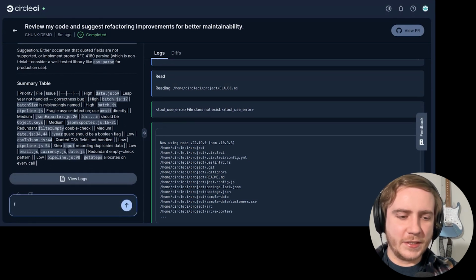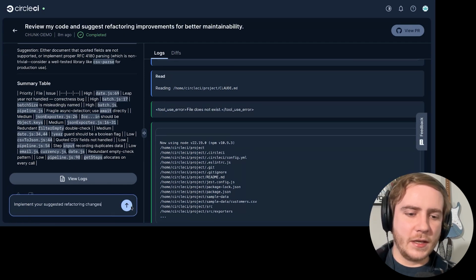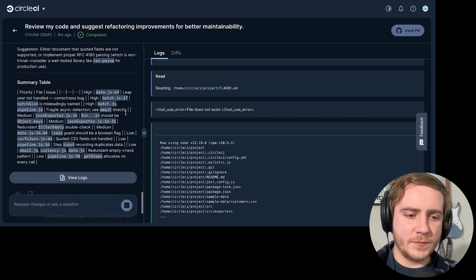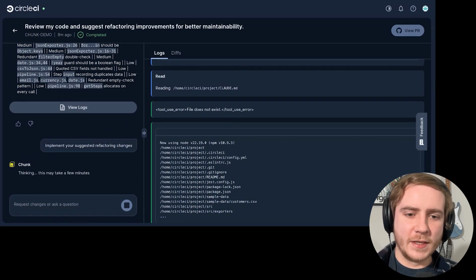I'm just going to type to the agent and say, implement your suggested refactoring changes. And then we're going to press the arrow icon. And Chunk is off to the races. It's going to take a few minutes once again, and then it'll come back with an actually refactored code and a pull request that we can review.